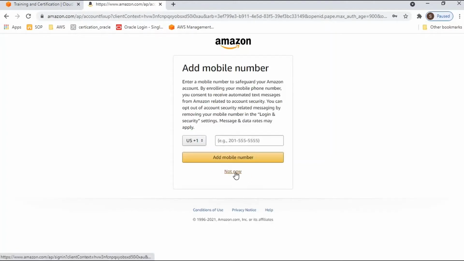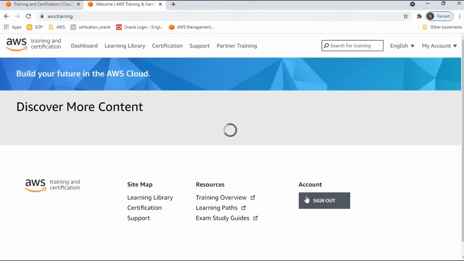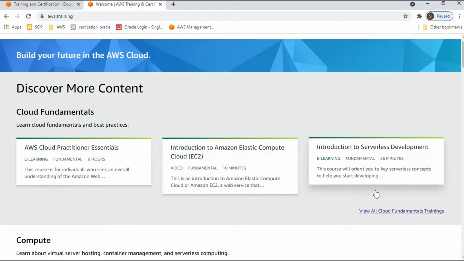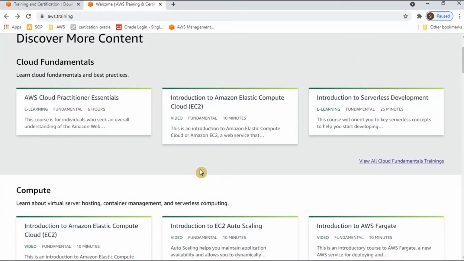I'm just selecting not now, so I'm not adding my mobile number. If required, you can add your mobile number. Now I'm going into my account. It shows the content where we have the free certifications generated by AWS. Here you can see AWS Cloud Practitioner Essentials, Introduction to AWS Elastic Compute Cloud, and Introduction to Serverless deployment. So this is the free training being shown here.